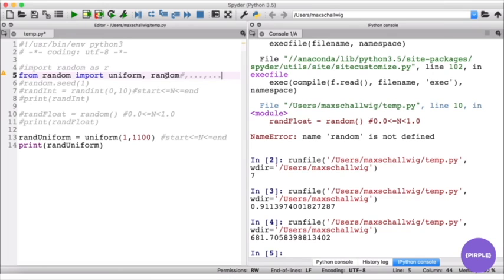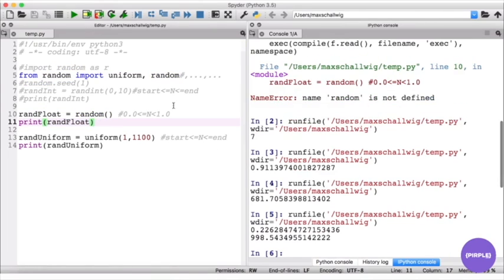But what we're doing here is importing uniform and importing random from random. So now we can actually uncomment this too, and now both random and uniform are going to work like this. And that's because we've imported random and uniform. We also notice we don't need to put an r dot or a random dot in front. This works just like this because we're just importing these two functions.